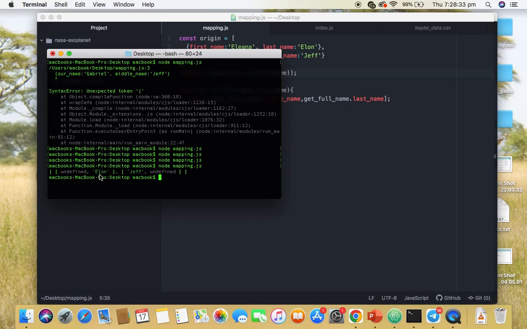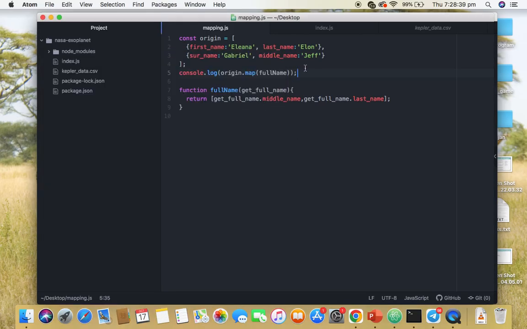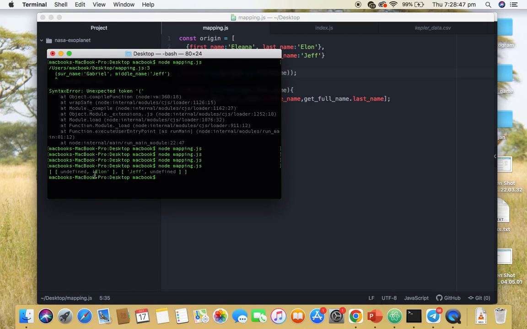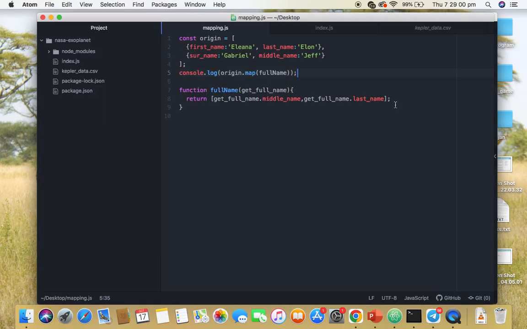So our middle name and then last name. Our last name is Elon. Middle name is Jeff. So we have Elon and Jeff. That's it. We're able to get our surname and then Jeff name. The undefined values mean we don't want to get those array items, because we rejected them. We only specified the middle name and then the last name. That's why the Elena and the Gabriel were undefined.